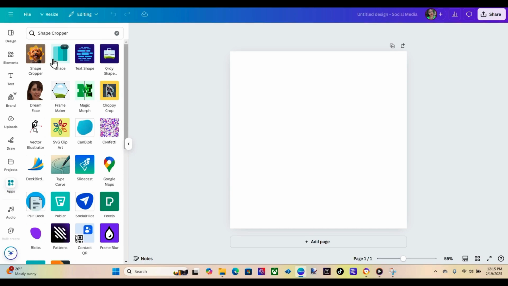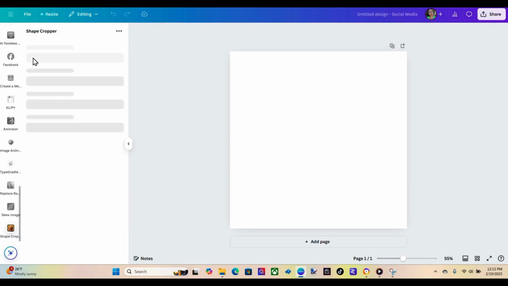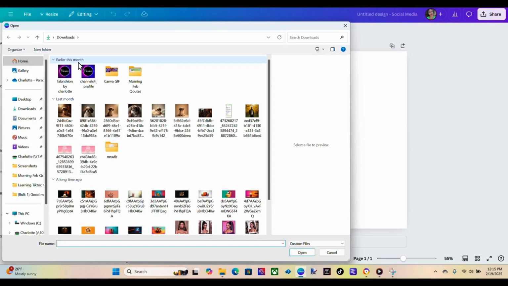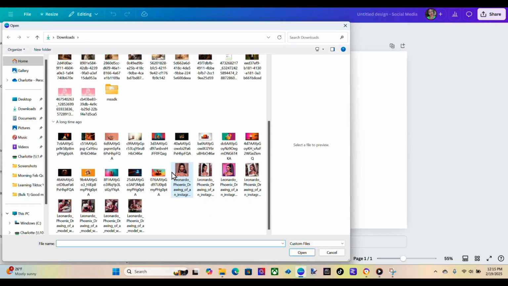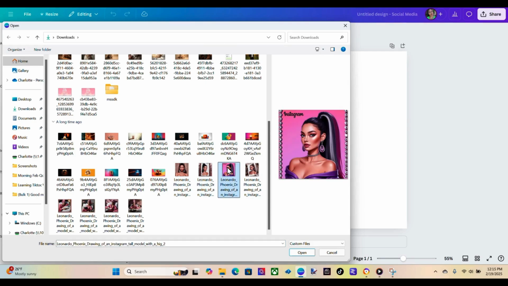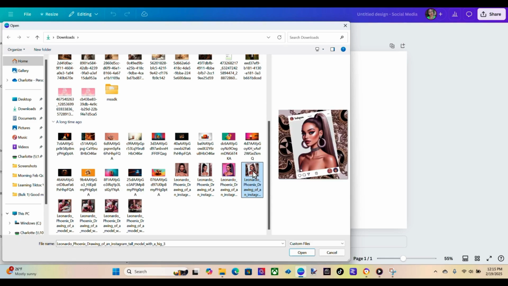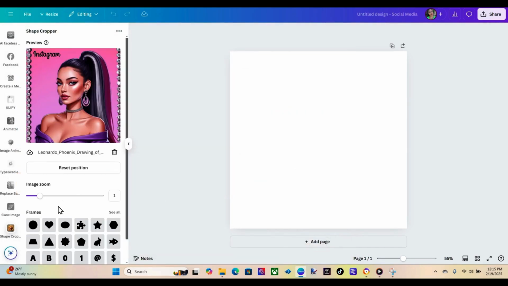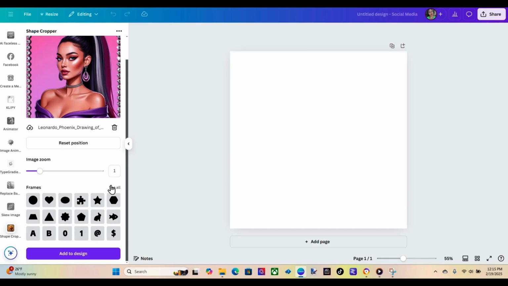And so when that appears, you click on the little tab here, Shape Cropper. And now you can upload your own picture, or you can use one that you already have. But we're going to mess around with my own picture here. Let me see. I think I'm going to choose the pink one. I messed around with this one before, but why not?